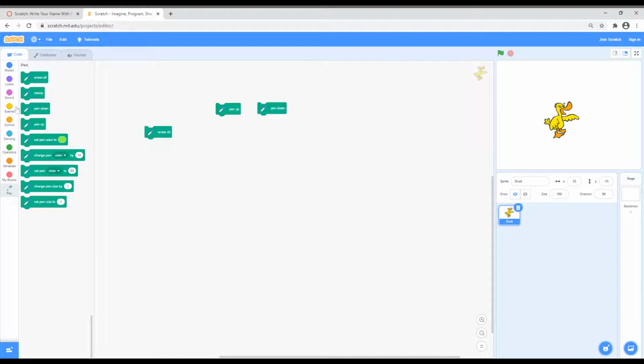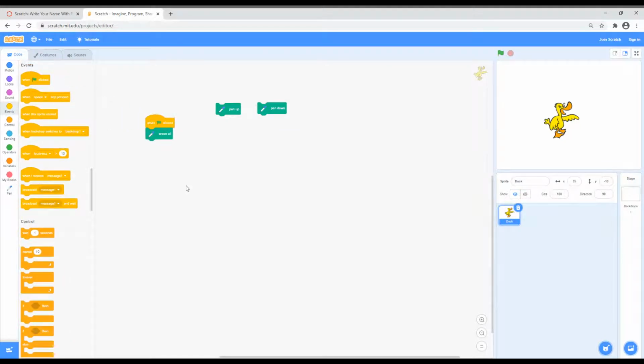Now we can, of course, attach the erase all block to the green flag to make it always erase whenever the green flag is clicked. But that's optional. We could connect this to a button or do other different things with it. For now, I am going to leave it that way. Then what we're going to do is send the duck to different places, put the pen down.